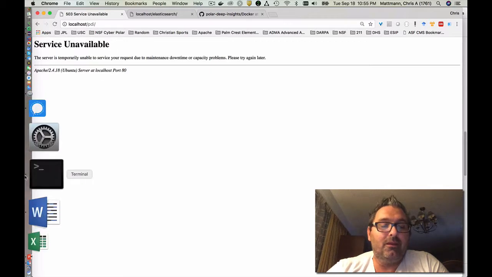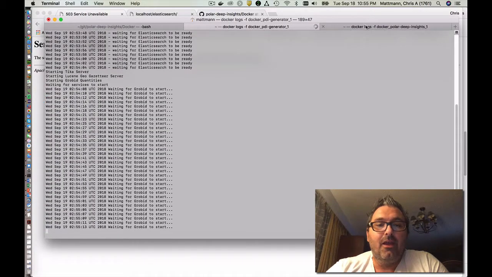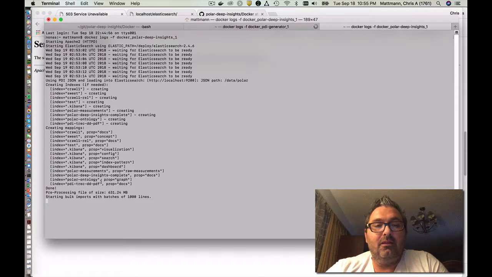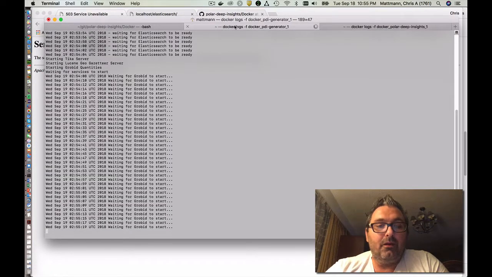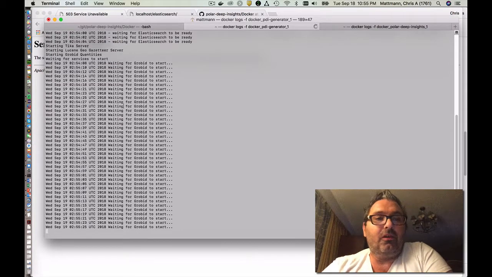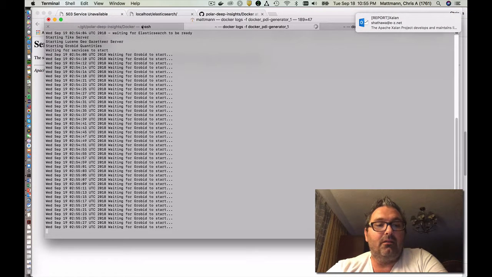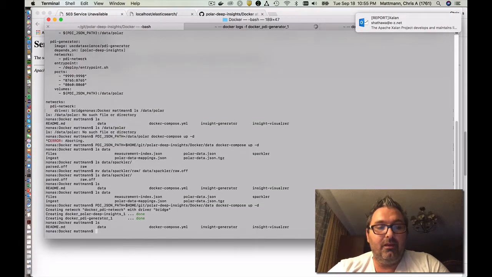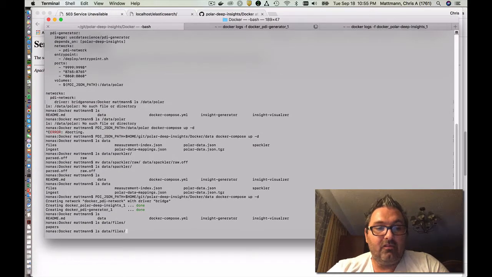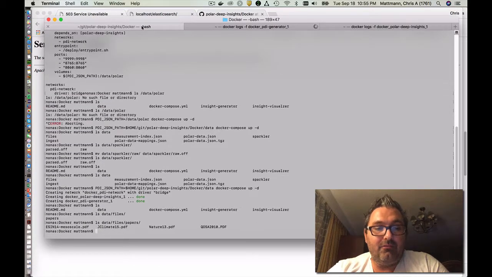And the reason it's not ready is that it only starts after it finishes importing all the records into Elasticsearch. So in the meanwhile, Grobit is waiting to start. Eventually it's going to go ahead and recognize that I've got PDF files in my data directory underneath files. And you'll notice I have a directory here called papers, and I've got 4 PDF files in here.